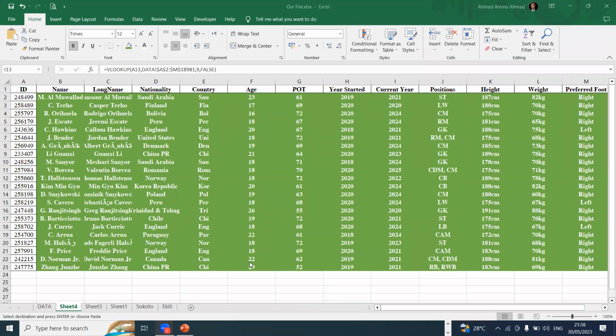Yes, it's the same. The VLOOKUP and HLOOKUP are the same. It's just that this one has to do with horizontal lookup and this one has to do with vertical lookup. Intentionally, I didn't talk about HLOOKUP, please. Go and learn it, or you can ignore it. You don't even need it.